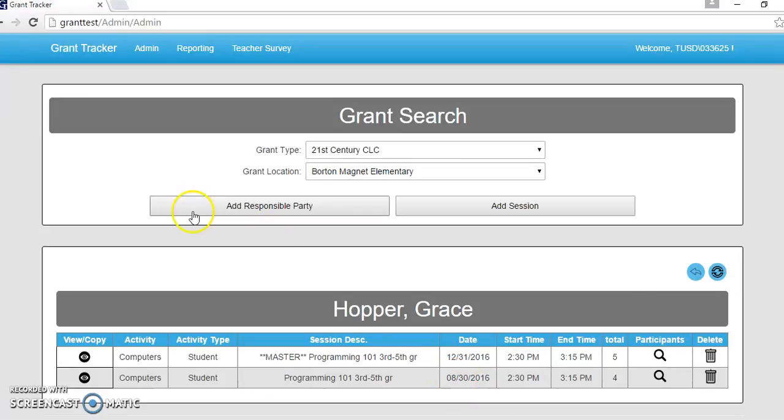One thing that I love about the new grant tracker with opening these different tabs is that it always brings me back to the same place. I don't have to flip back and find Grace again and enter her one more time. It's always back to where I was previously.